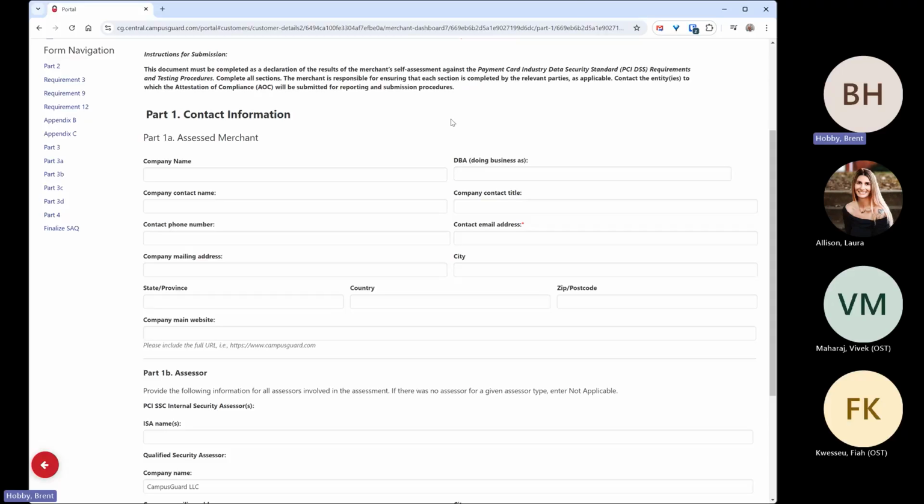As we go through, we'll let you know how to fill things out. In the first section, you'll notice on the left in the navigation form, we have the parts of the SAQ that we're going to complete. We're in part 1, then we'll go to part 2 and so forth. Here we'll start with the contact information. This is exactly what it sounds like. It's the information about you.